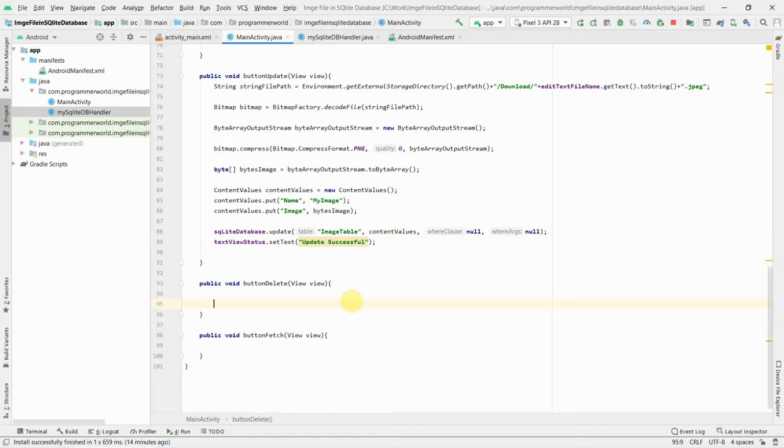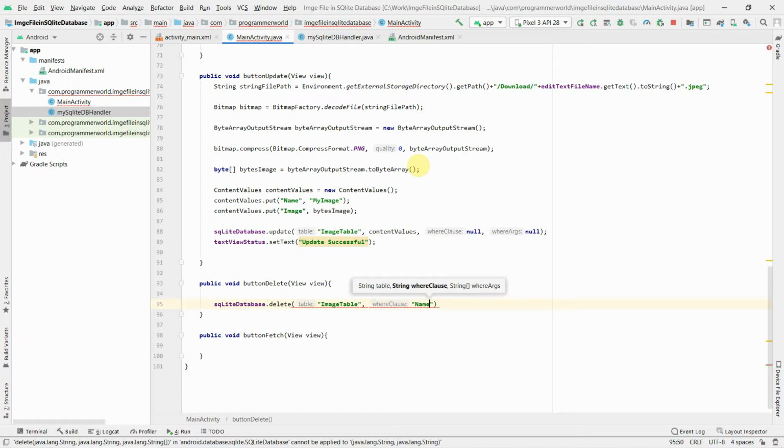Perfect. For delete, the code will be pretty simple and straightforward. We will just use SQLite database dot delete. And here the first argument is again the table name, which is nothing but image table as we have defined above. The second argument is a where clause. In the where clause we can put, say, if the name matches equal to, and probably we'll have to use the escape character over here, my image, then delete that particular thing. And I think that's all. The last argument I can just put null.